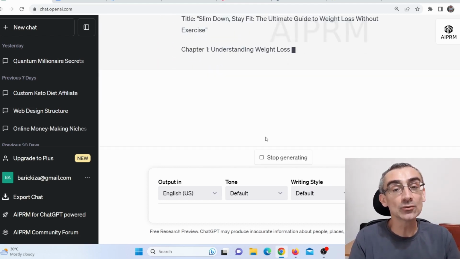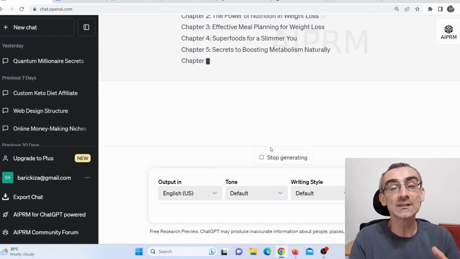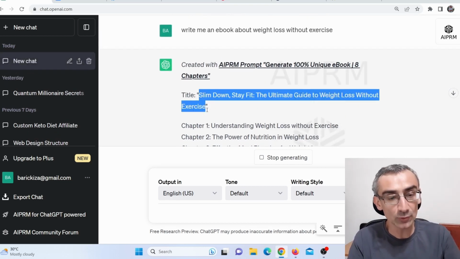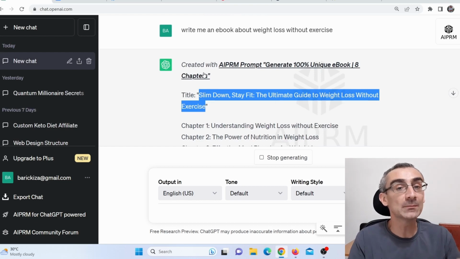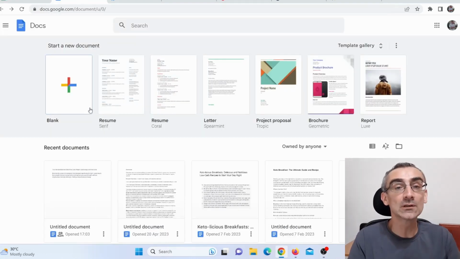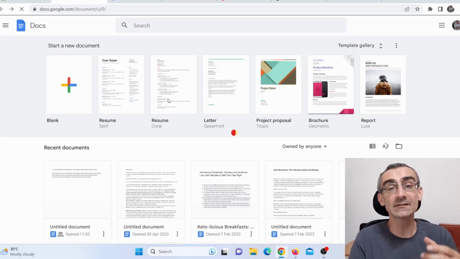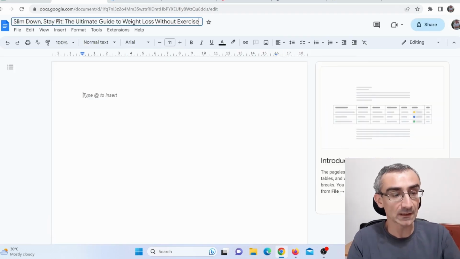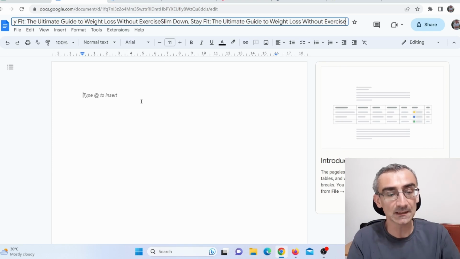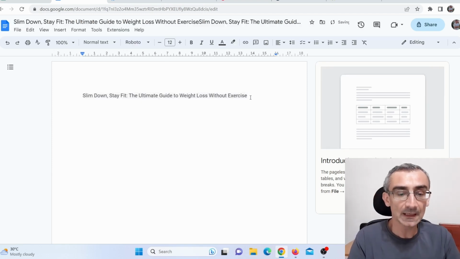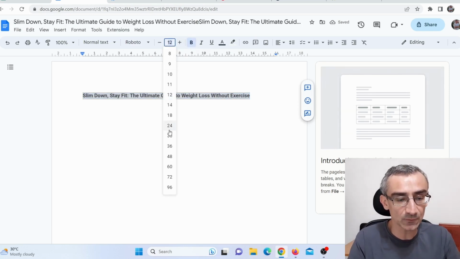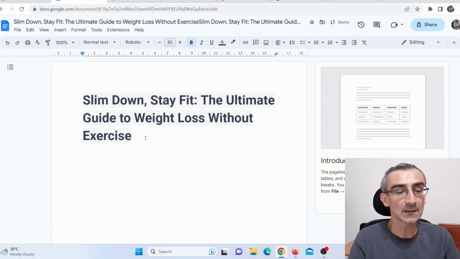So next thing I need to do, I actually need to publish this ebook. So I will simply copy this title here, Control C, and I will actually publish this article on Google Documents. Just click here on blank because I wish to create a blank ebook. Title the document, so I will add this title and here I will add my title again, okay? And I will make this bold, and also I will make it larger. So let's just say, for example, 30 actually.